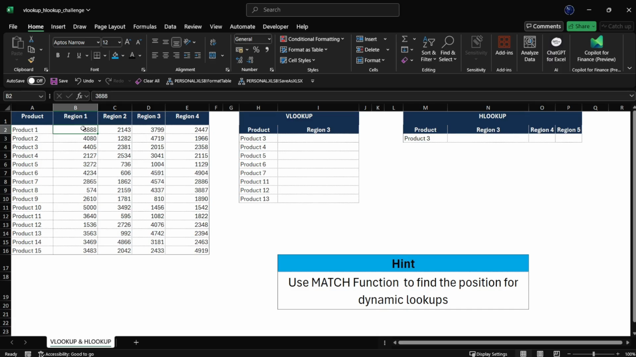Hi everyone, in today's tutorial we'll solve a mini challenge using the VLOOKUP and HLOOKUP functions in Excel. These functions are perfect for finding specific data in large tables quickly and efficiently. Here's the dataset we'll be working with.